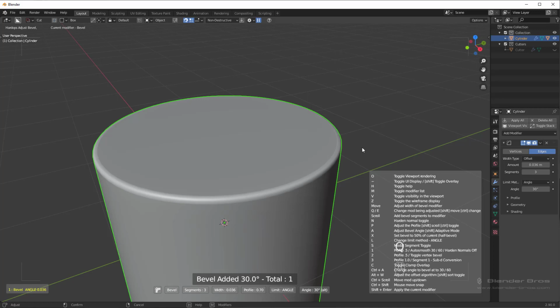Now if you want to change the limit method, you can actually press the L key to swap between weight, vertex group, and absolutely no limit method, but most of the time we either stay on angle or on bevel weight. And if you want to scroll up the segment count, you just scroll up on the scroll wheel or scroll down on the scroll wheel. And that's really all you have to do to add in a bevel in Hard Ops. It's super easy.